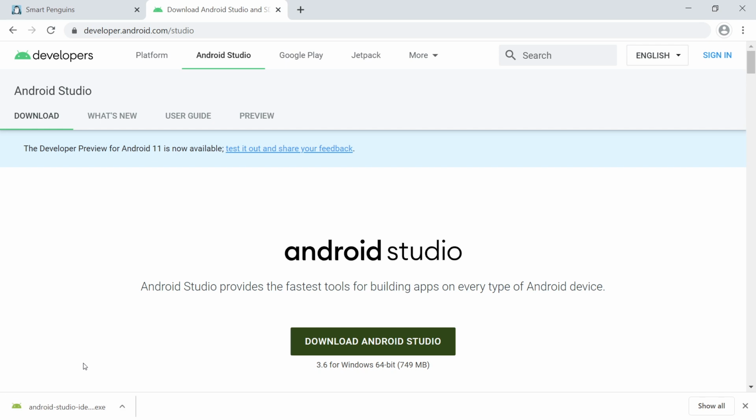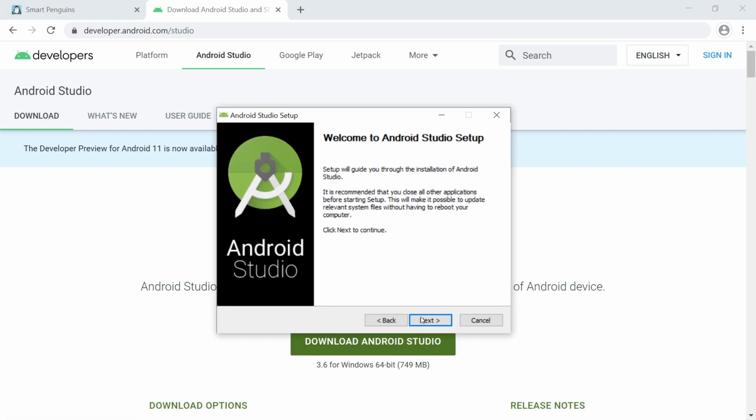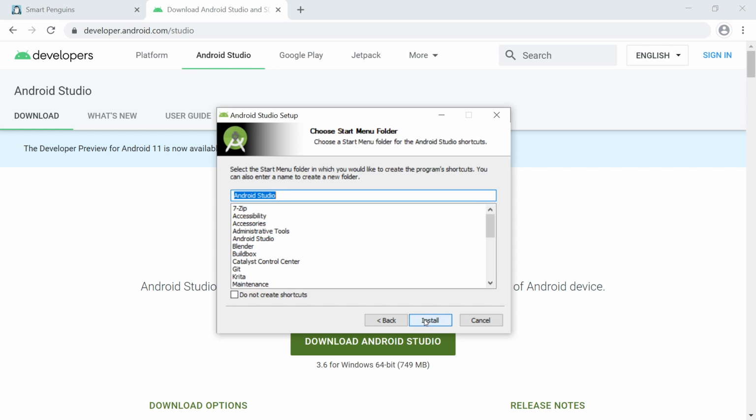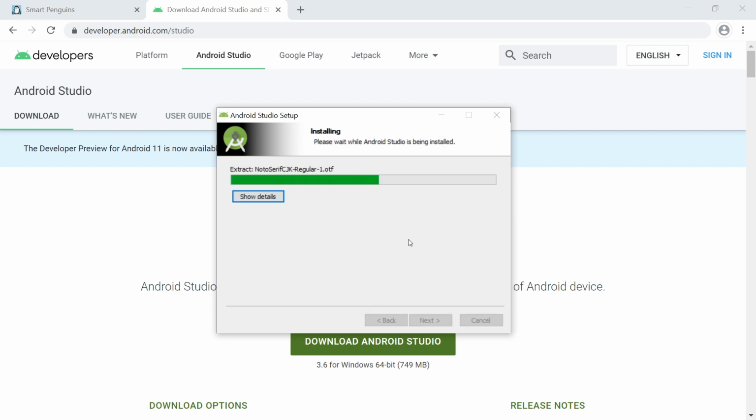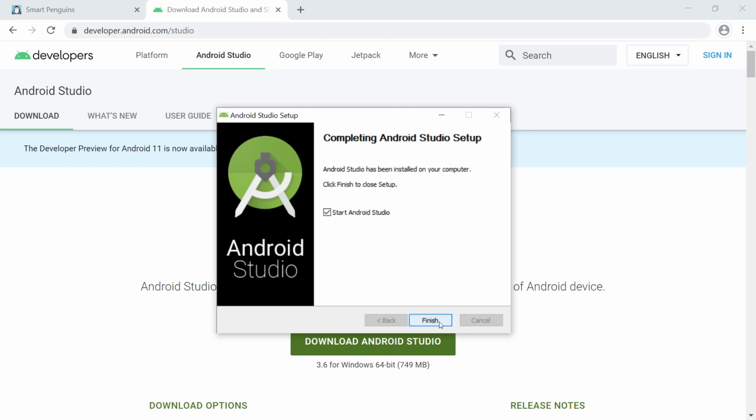We finished downloading the Android Studio installer. Let's open it up. Next. Install Android Studio. Installation is complete. Click Next. Finish and start Android Studio.